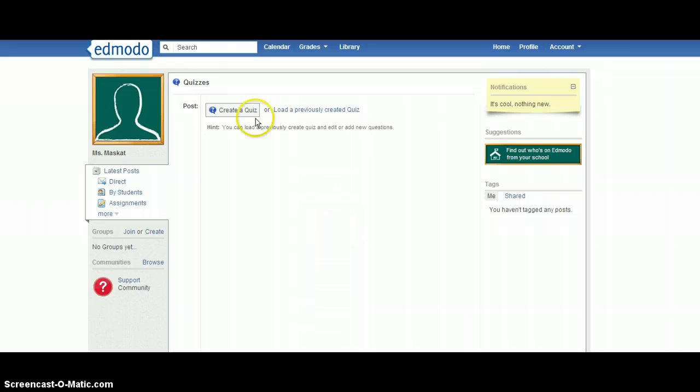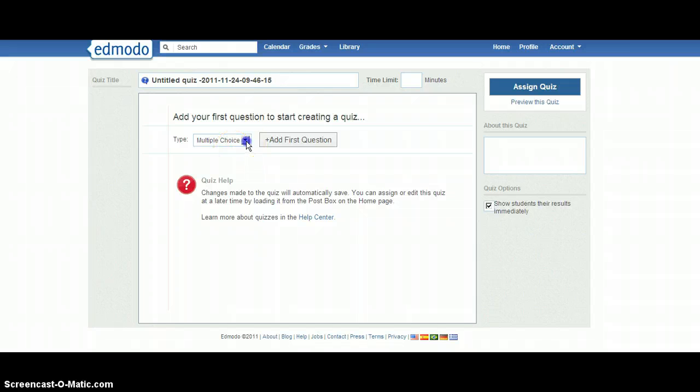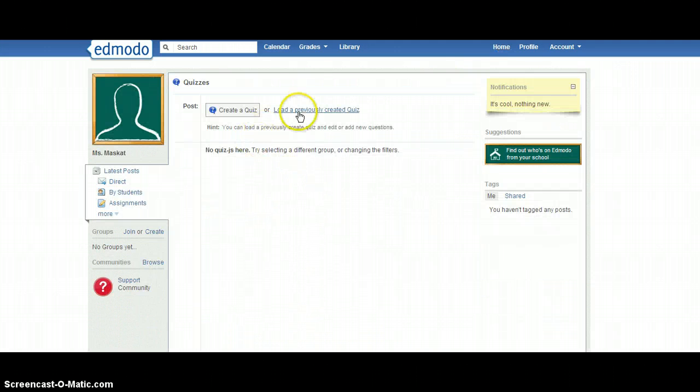For quizzes, you can create a quiz. You can choose from multiple choice, true or false, short answer, or fill in the blank. And you can add the first question. If you ever need help, there's a quiz help here. You give the quiz a title and the time limit. Then you assign the quiz. Or you can also load a previously created quiz, so you have two choices.